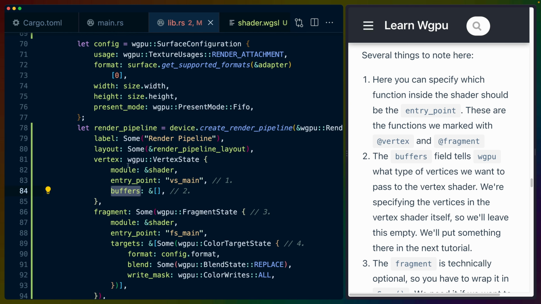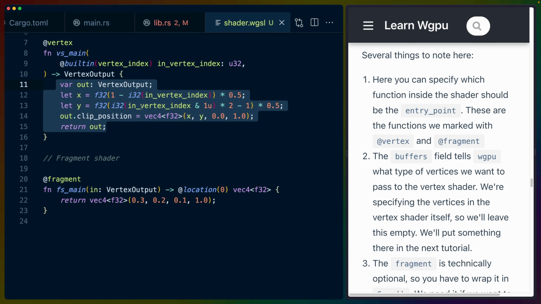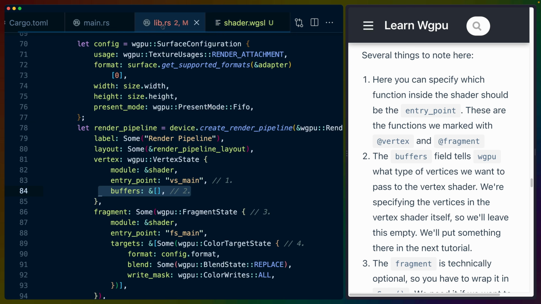The buffers in the vertex shader defines the type of the vertices that we want to pass to the vertex shader. One thing that I found confusing is you might be wondering why we're not passing in any vertices here. It's because our shader is generating those vertices for us from the index. So we're generating vertices in our shader, not in our Rust code, which is why this buffers is empty.